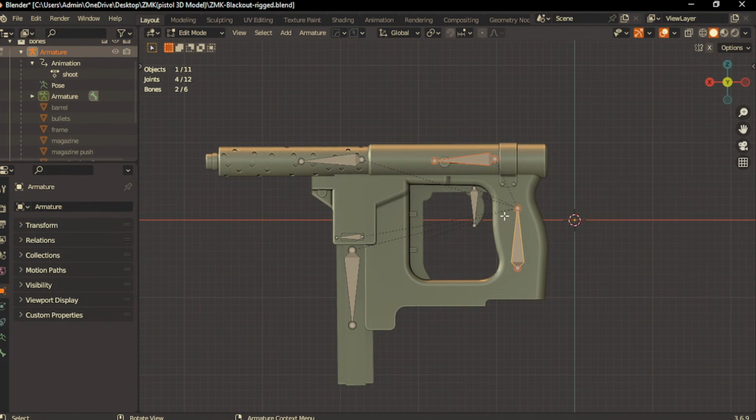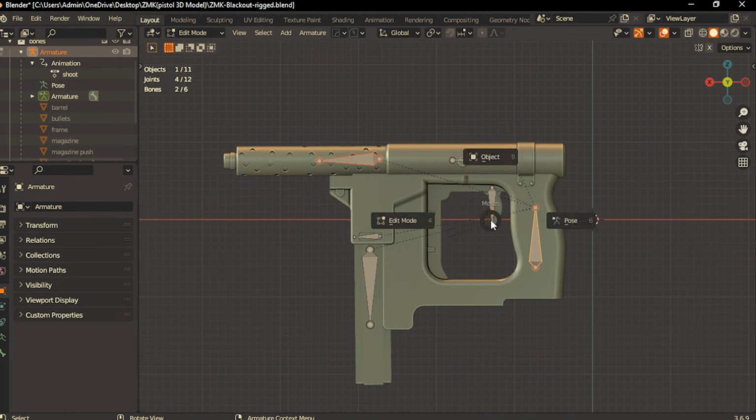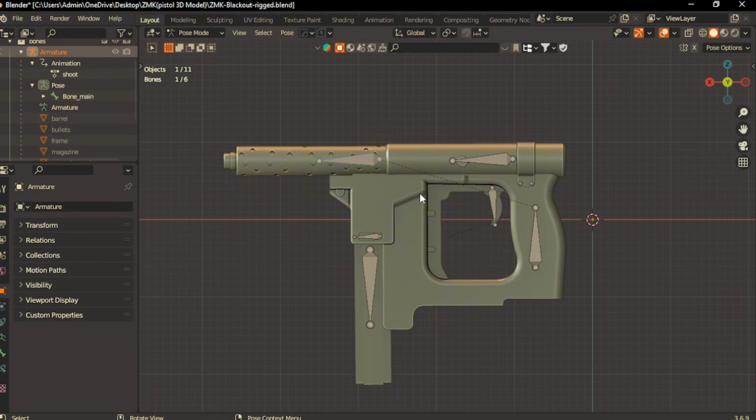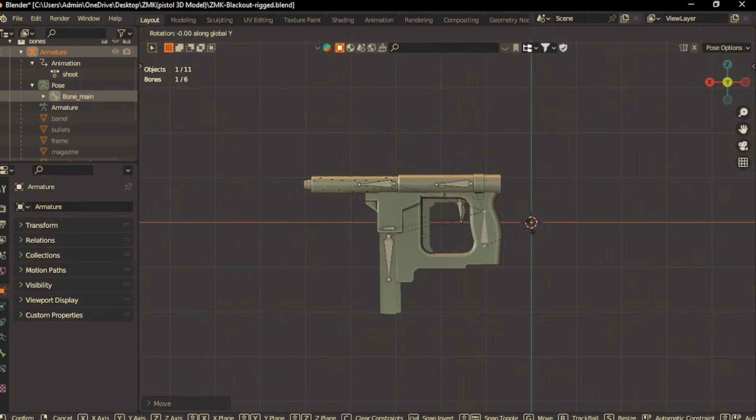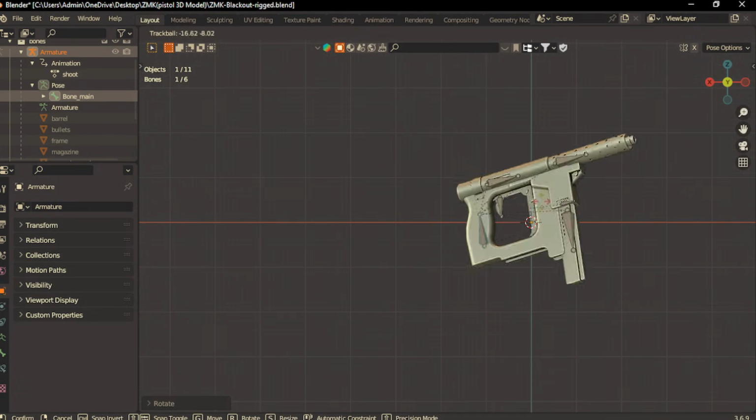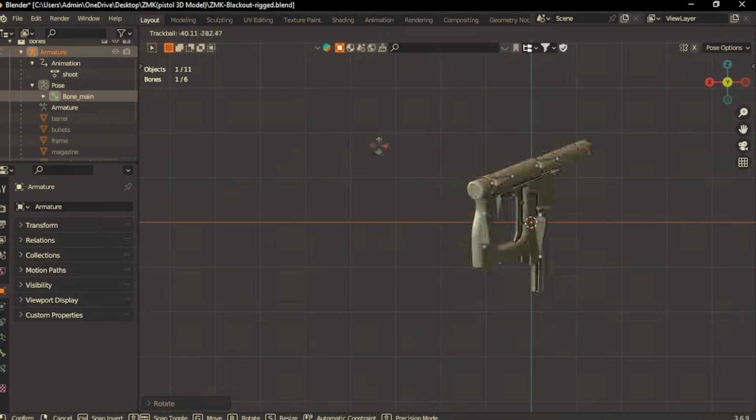Then parent all the other bones to this root bone, so every moving part stays under one hierarchy. That way, the buyer doesn't have to manage multiple disconnected controls just to reposition the asset. A proper root control makes your rig cleaner, easier to use, and more production ready.